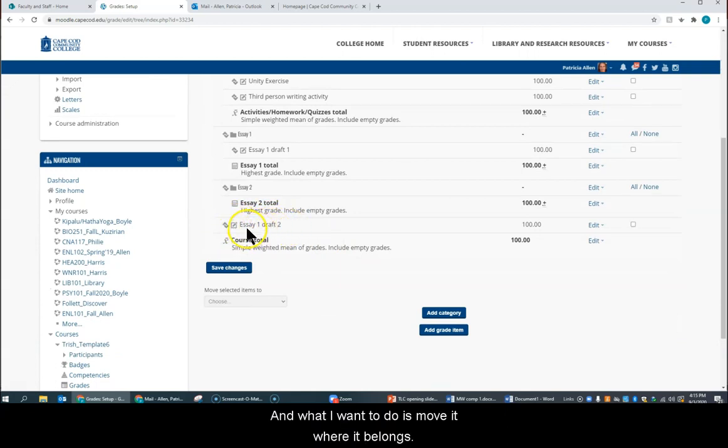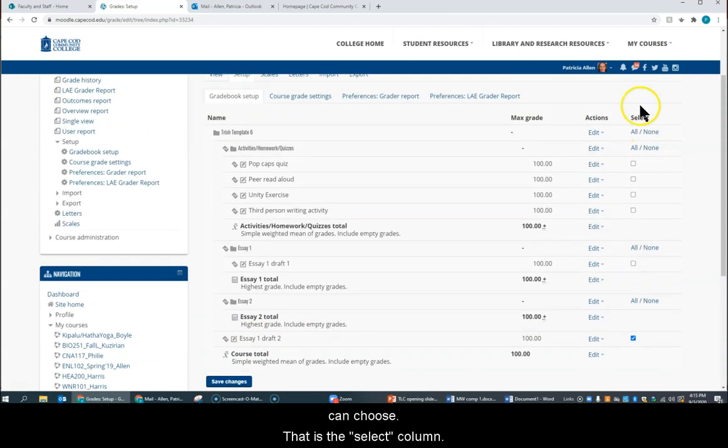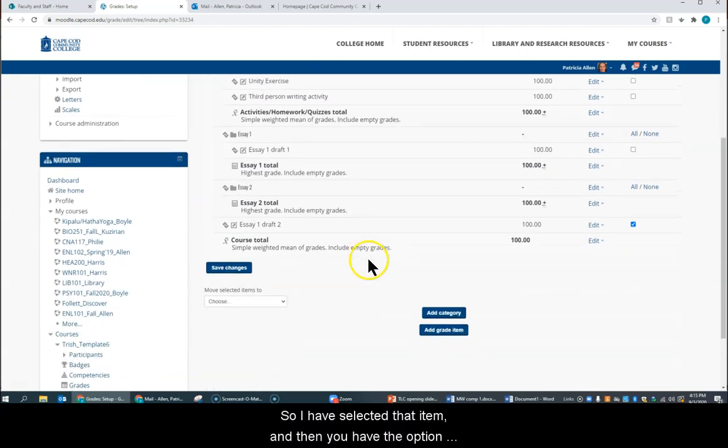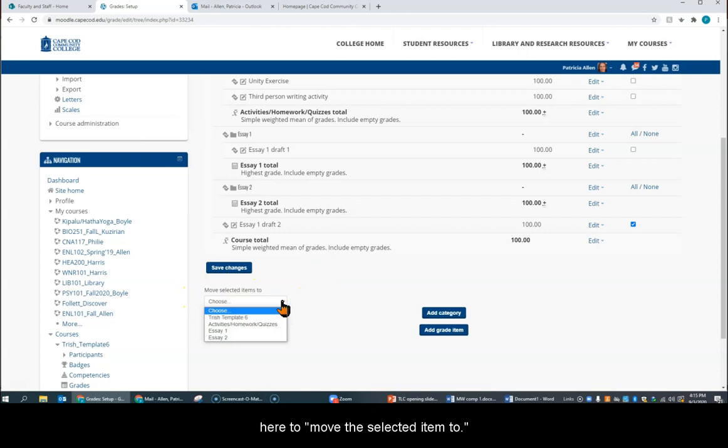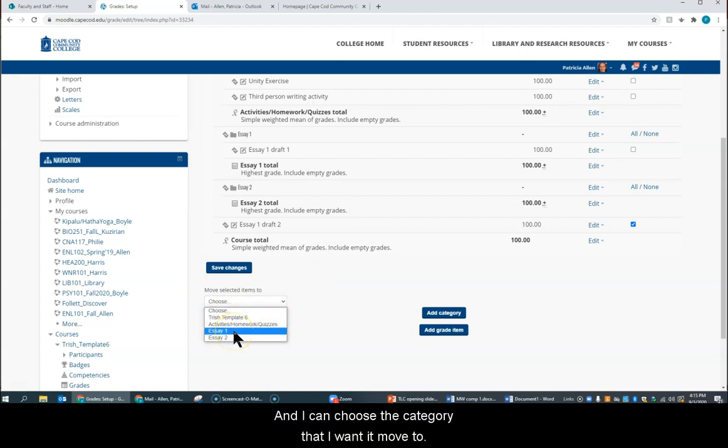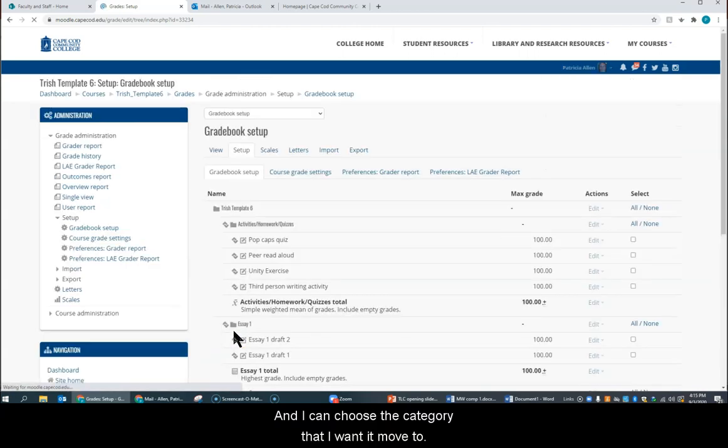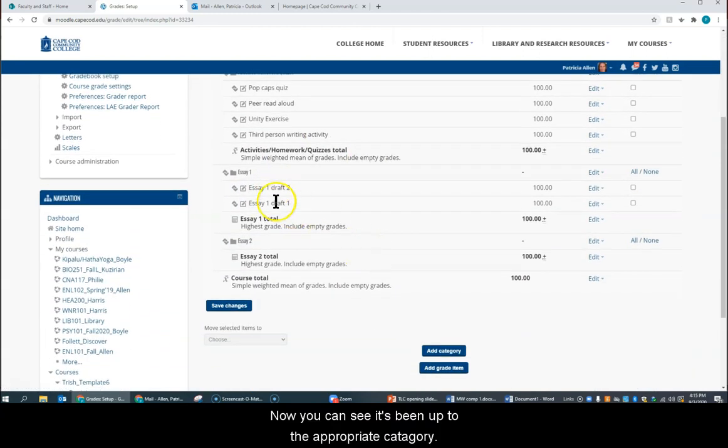And what I want to do is move it where it belongs. So take a look at that item and then just sort of move your cursor over to the right. And you'll see that there's a small square there that you can choose. That's a select column. So I've selected that item. And then you have the option here to move the selected item to. And I can choose the category that I want it moved to. And now you can see it's been moved up to the appropriate category.